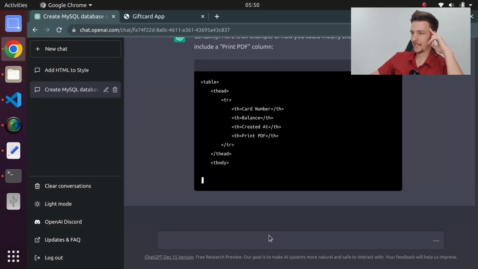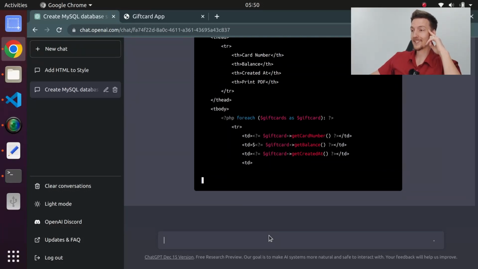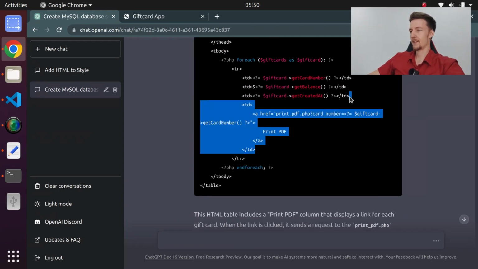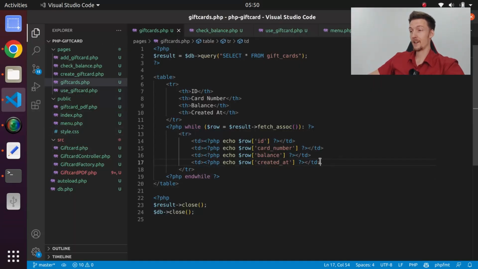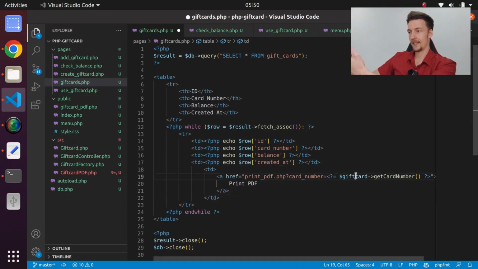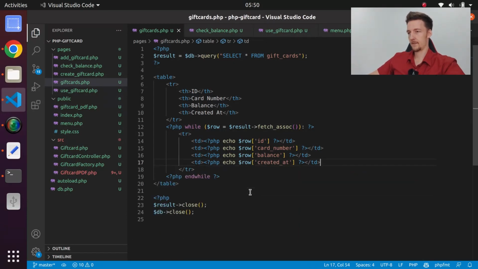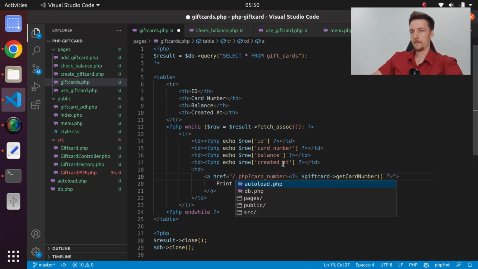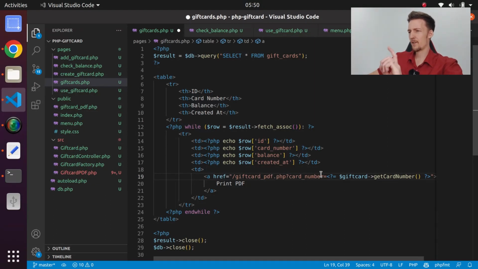Okay, now we're creating a table. But now it's doing it differently. Okay, let's copy this. And that is a better way. I would like to have it as the gift card object. Print PDF, but this will be gift card PDF. And I don't want to reference the card number. I want the ID.